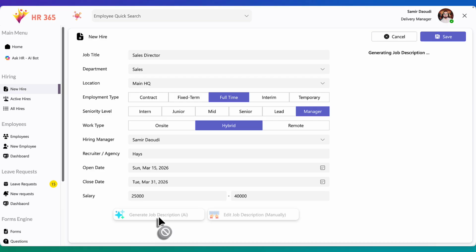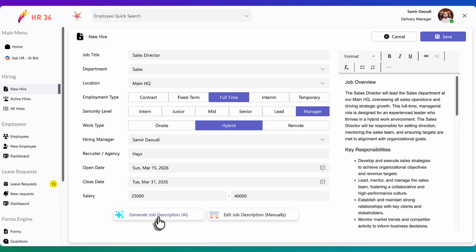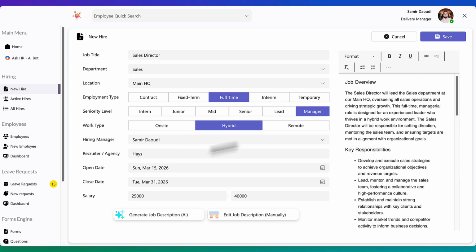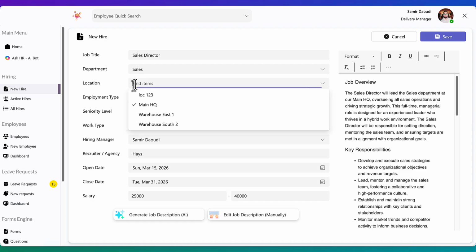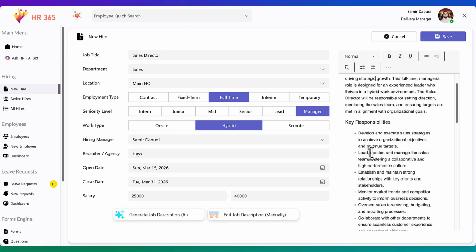It will come back with a fully tailored job description based on the information we have in our form. Amazing, right? So if we look at this job description closely, we can see that the job description is very specific to what we have asked it for here. So the sales director will lead the sales department at the main headquarters. This is the location I've specified here. He will oversee all the sales operation driving strategic growth. Key responsibilities, based on the job title, it understands that these will be the key responsibilities.